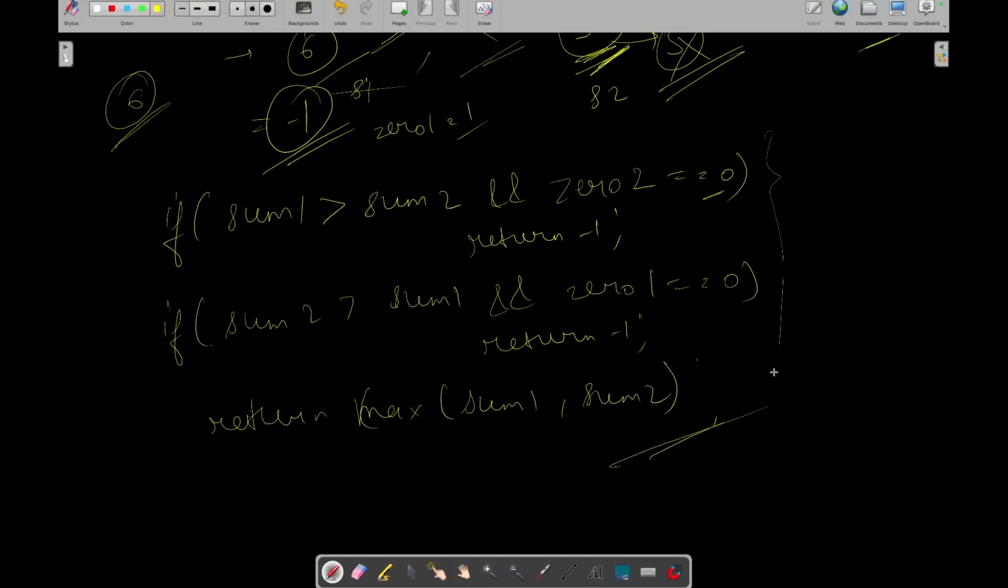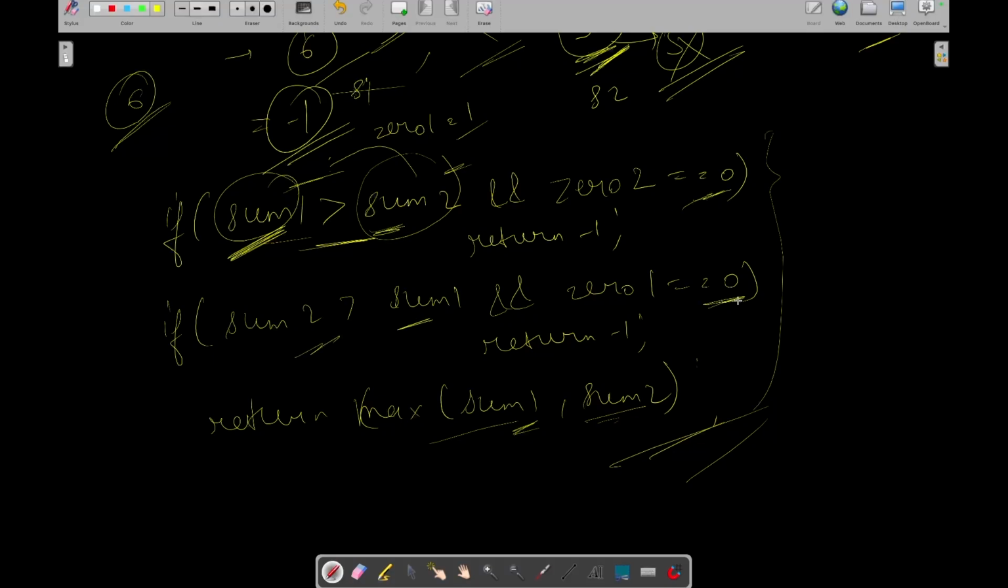So this is going to be the approach for this question. We can return the maximum of sum 1 and sum 2 if they contain zeros. If sum 2 is less than sum 1 and nums2 doesn't contain any zeros, it means we can't make sum 2 equal to sum 1, because sum 1 is the minimum sum which we need to make their sum equal, but sum 2 can't be made equal to sum 1 because it doesn't contain any zeros. Similarly, if sum 1 is less than sum 2 and it doesn't contain any zeros, then we can't make sum 1 equal to sum 2, so we will return -1. Otherwise, we will simply return the maximum of sum 1 and sum 2.